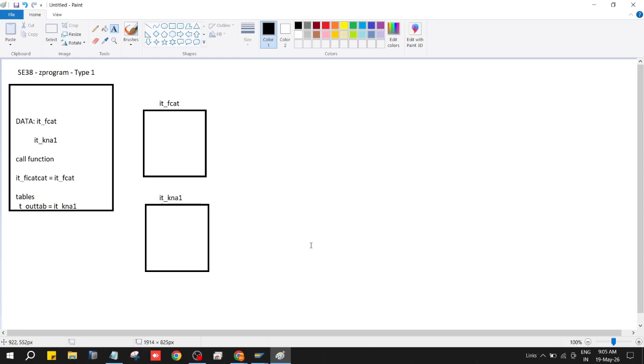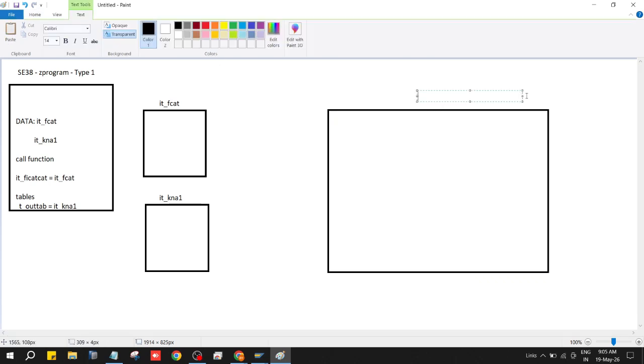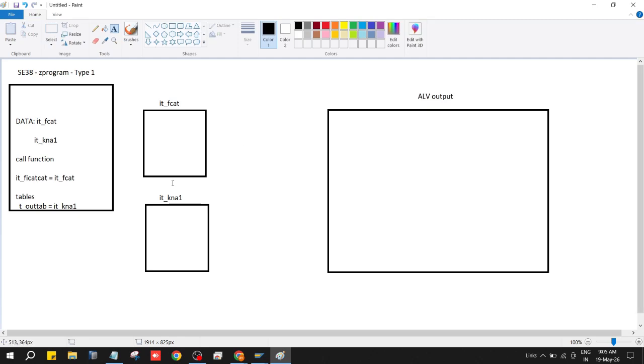So this, right, in order to display the output, this is your output, correct? This is your list or grid output screen, ALV output. So in ALV output, we have first, in field catalog, we have three options.